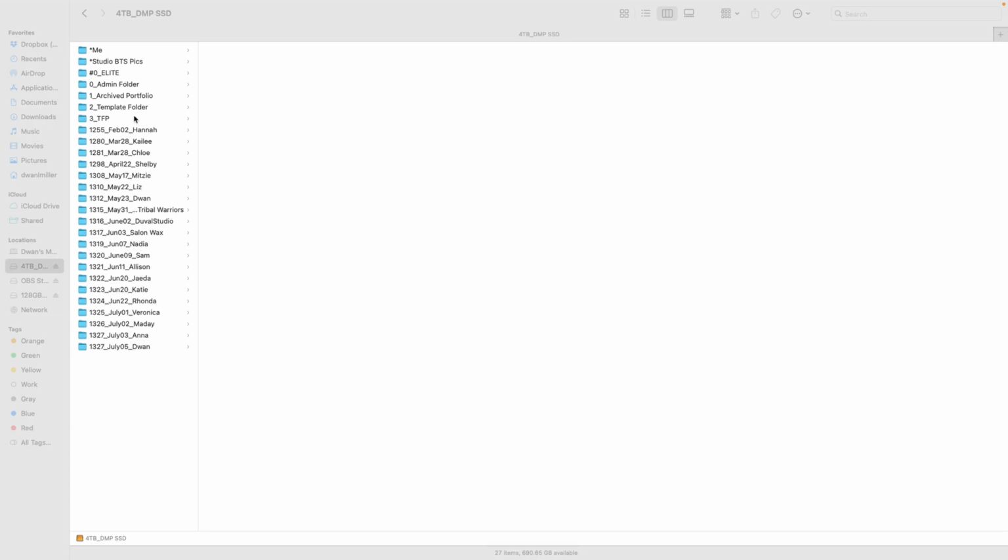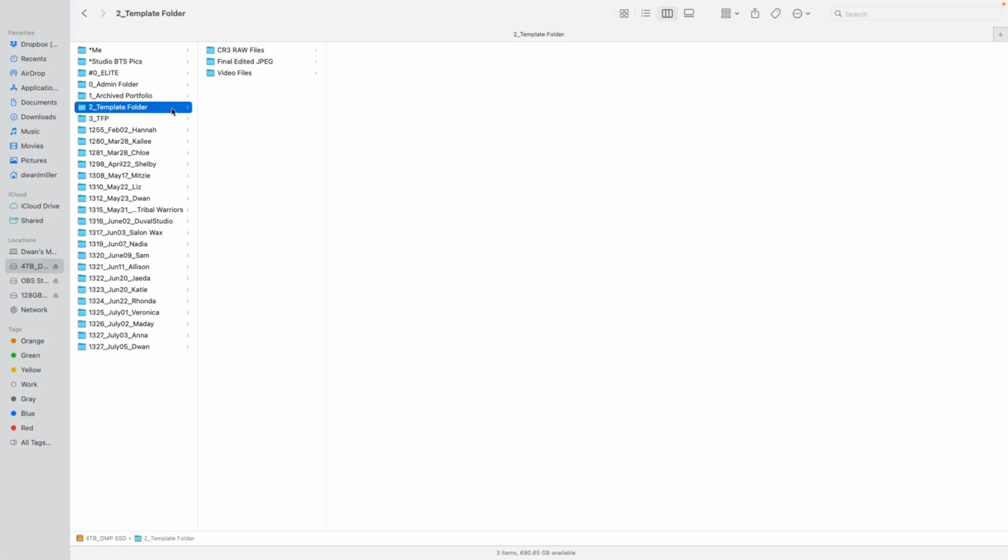Just a quick overview. This template folder is just an example folder I use before I save any of my files. And as you see, I have saved over 1,327 individual photo shoots or videos. I have to have some kind of organization, so when I save it, this template gives me example folders for CR3 raw files. Those are Canon files. You can name it any way you want to. Final edited JPEG. Whenever I finish editing the photos, I export them as JPEG. And video files.